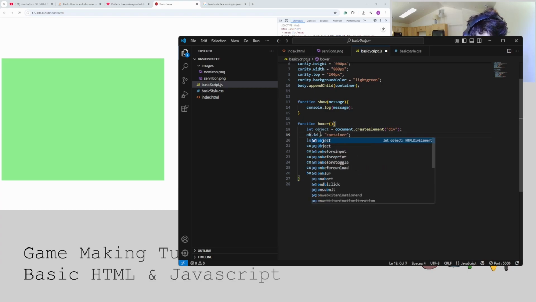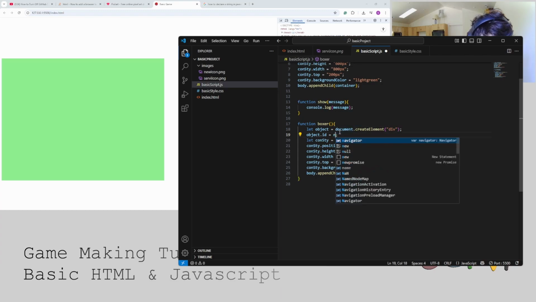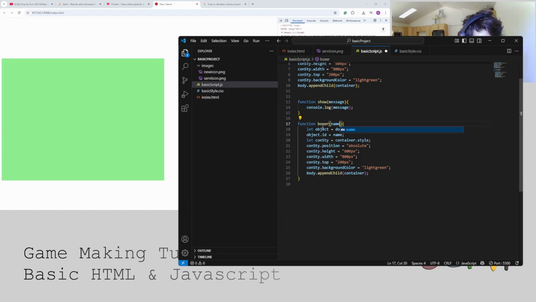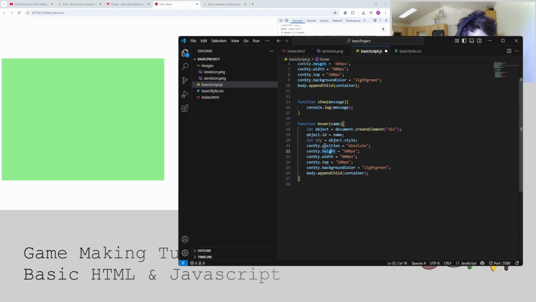We're going to move object.id equals, well, it's going to be kind of a variable. So call it name, and we'll throw that into here. And so let's just say sty equals object.style. Oops, I hit the wrong button there. I don't know what's going on. sty.position equals absolute.